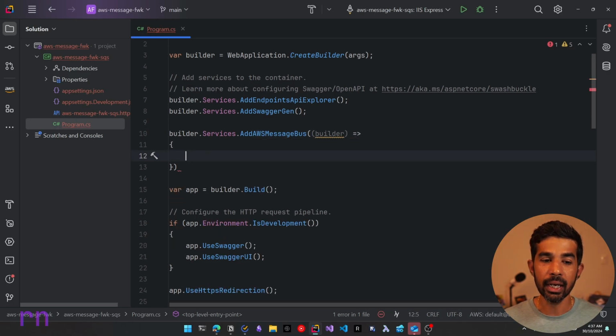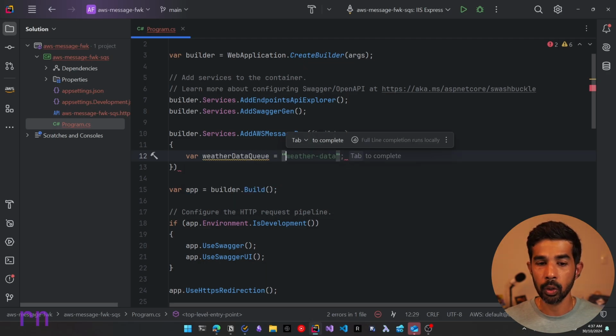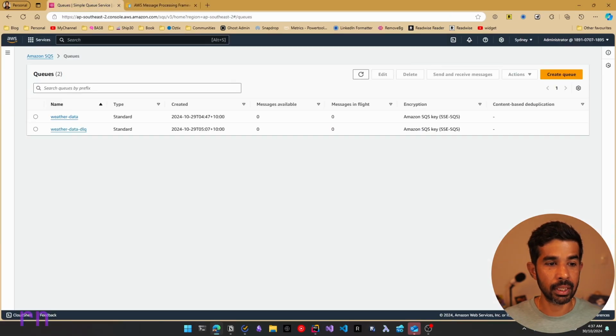So we'll first need the queue. So let's specify the weather data queue. Now in this case, we can hard code the URL in here, but you can also put this in application configuration. So if I navigate into my AWS console, I have two queues created in here. So I have a weather data queue and also a weather data dead letter queue. Now a dead letter is whenever the messages on the main queue are not processed, those messages will end up in the dead letter. Now this could be because of an exception or timeout, etc.